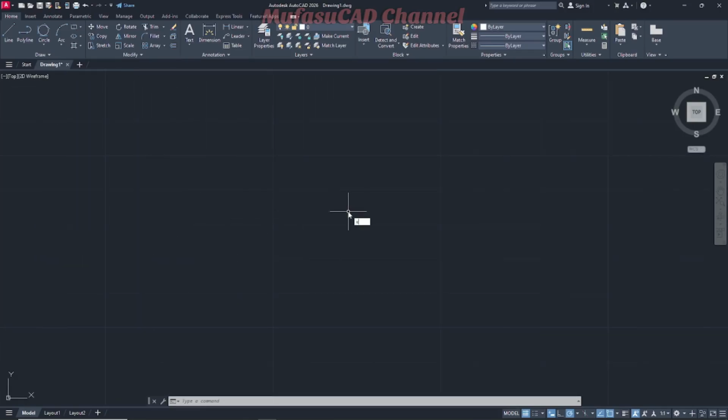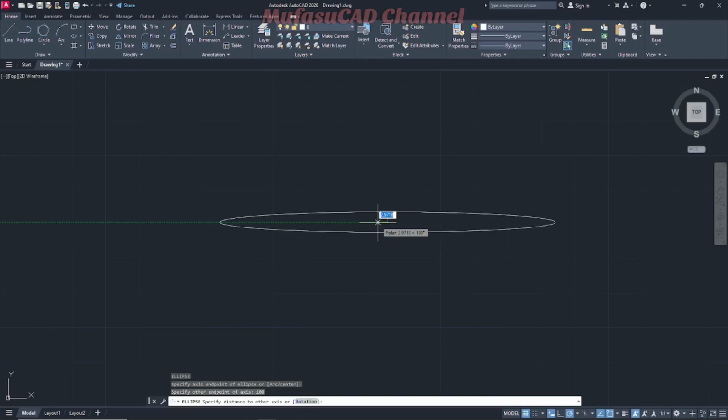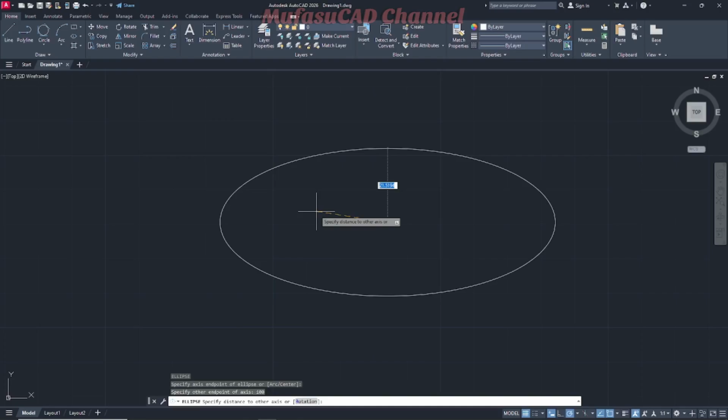To create an ellipse, you can use the ellipse command. Type EL, enter. Specify the axis endpoint, click on the drawing area. Move the cursor to the right and set the value, 100, enter. Specify the distance to the other axis, 25, enter.